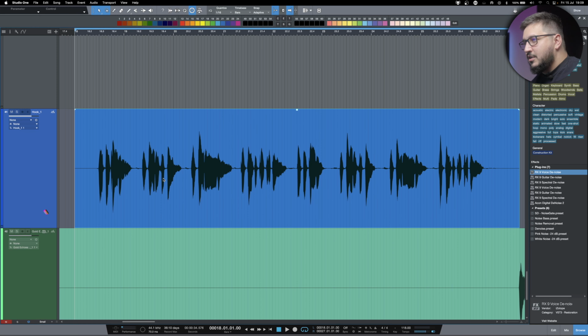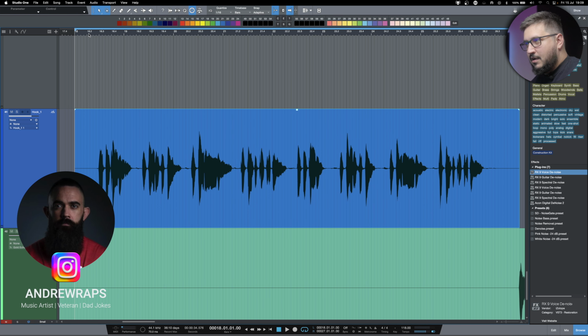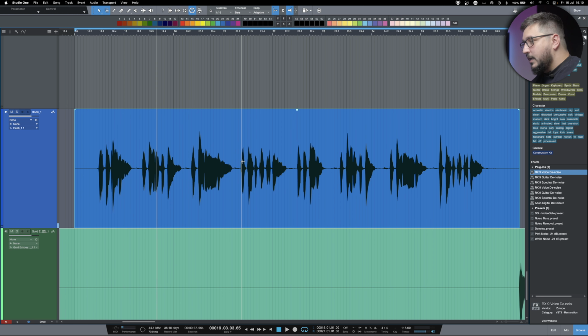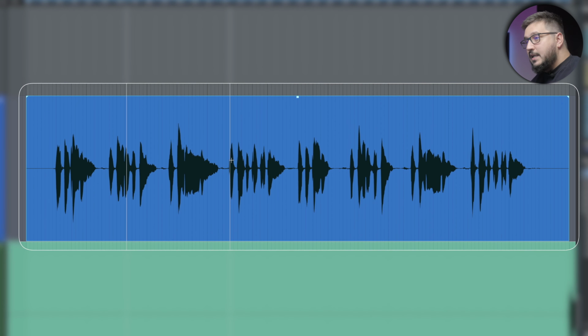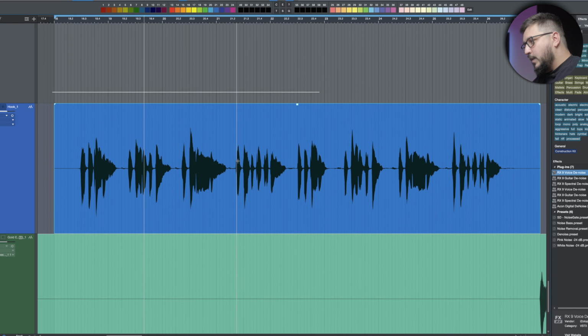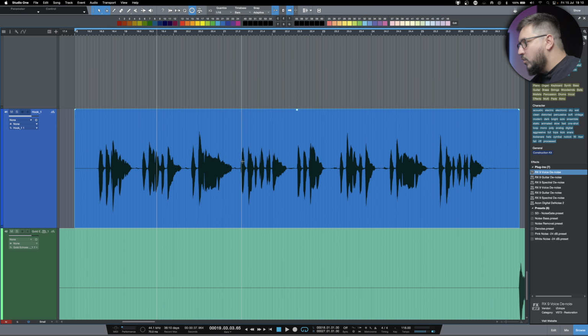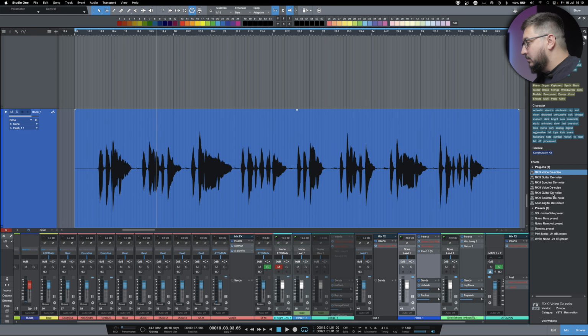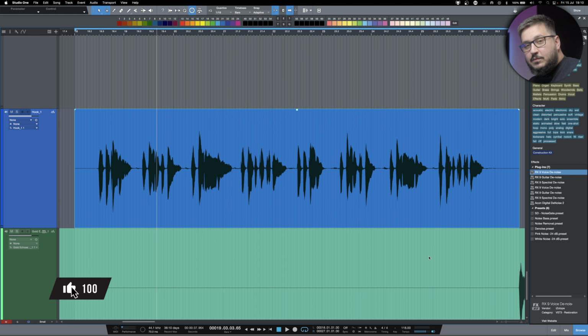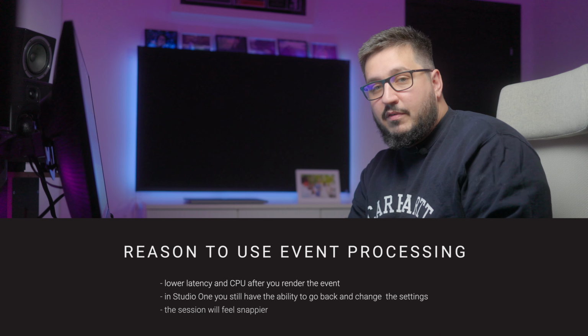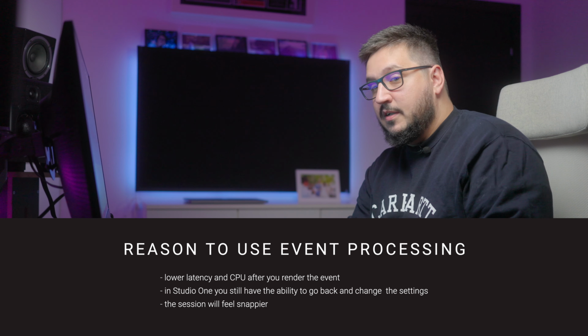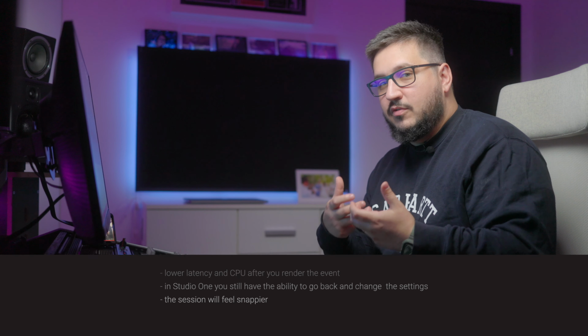I have a cool session from The Cure. This is an unreleased song. As you can see, the lead vocal is a single event. Inside Studio One, you can apply plugins to a vocal in a couple of different ways. You can drag and drop that plugin as an insert, but sometimes doing event processing is the right way to go about it. Event processing is beneficial, for example, when you are using plugins that introduce lots of latency.